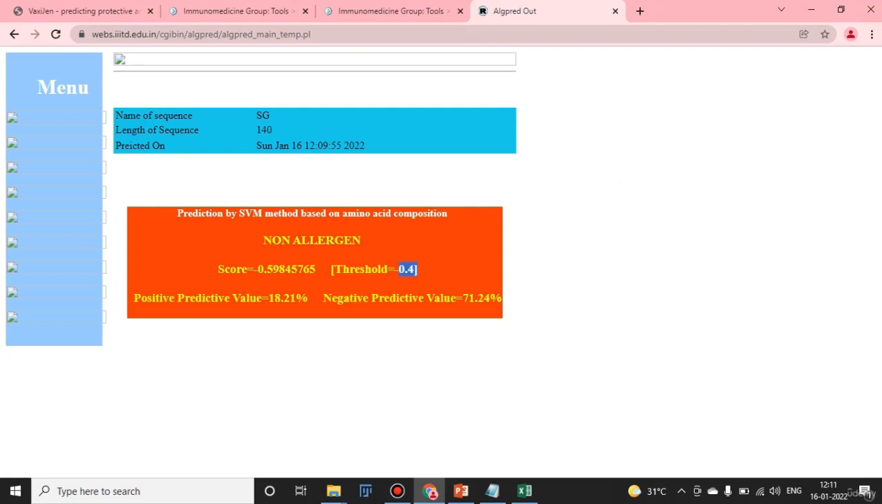So the threshold we already know that the software uses is minus 0.4, right? So it's above the threshold. Okay, score is 0.5, which means it's a non-allergen. So positive prediction value is 18.21%, negative prediction value is 71.24, which means it's a non-allergen.